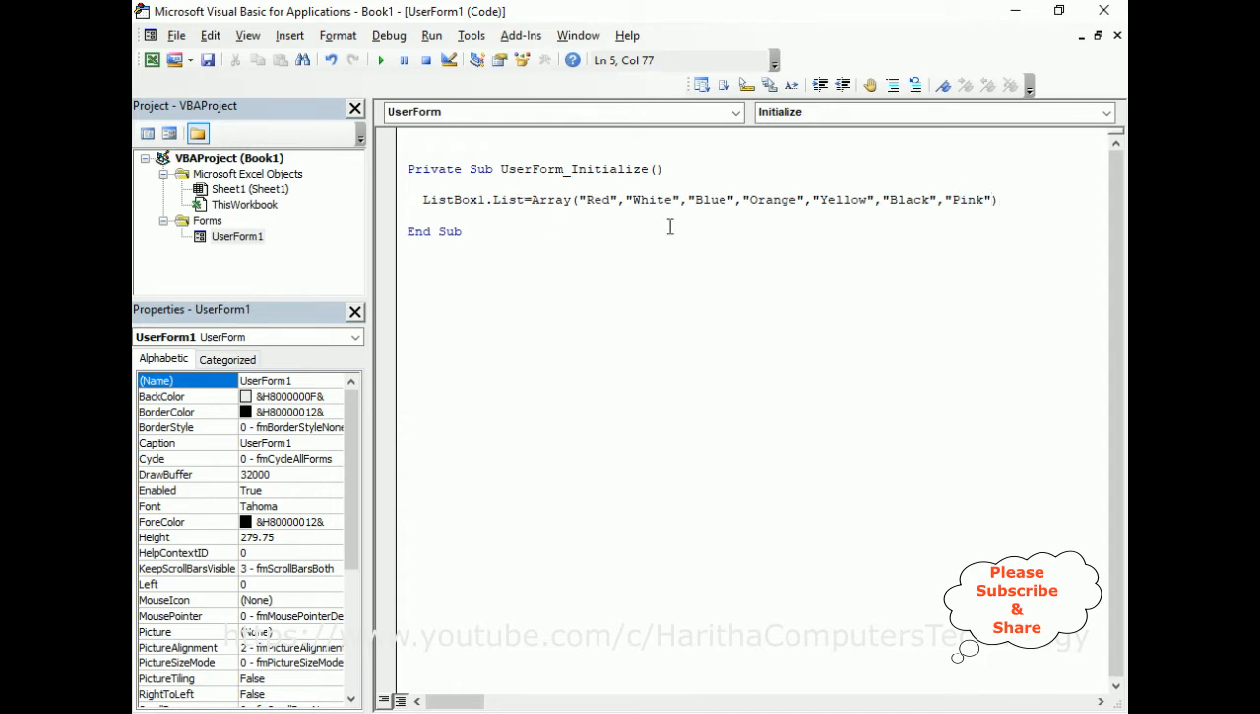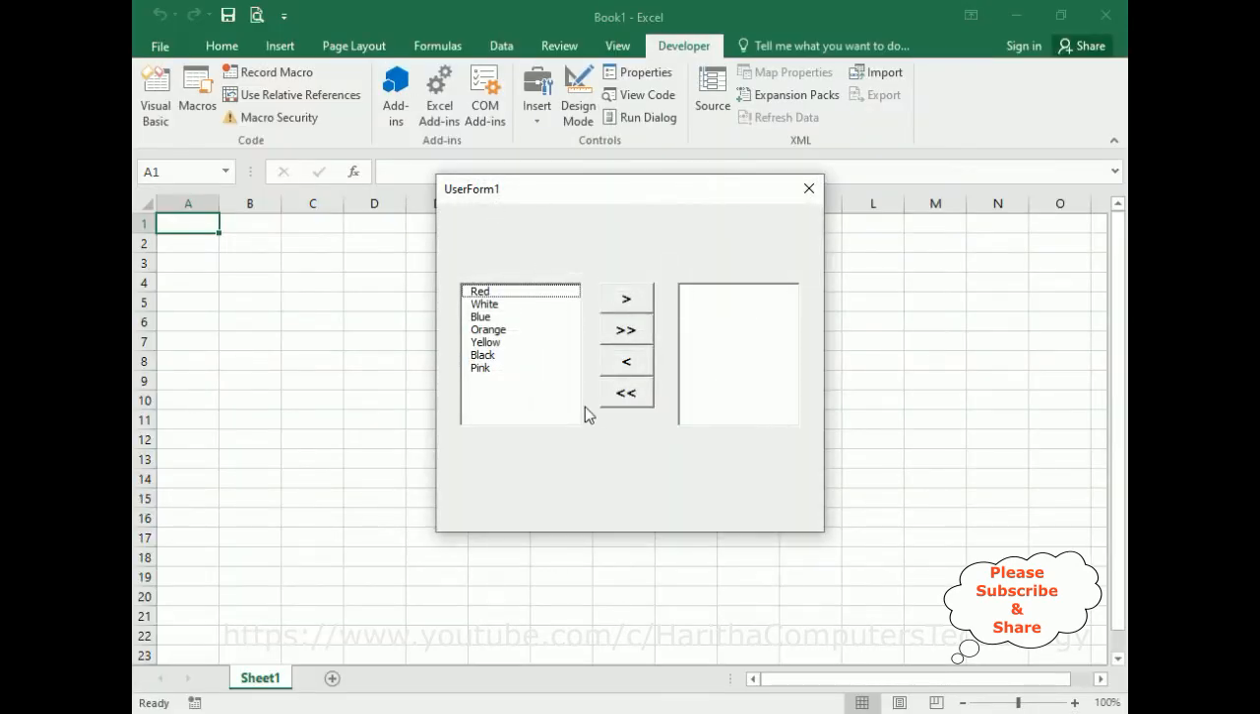Now let's check the output, whether these array items are bound to this list box or not. Run this application, and here we got the output of this user form, and whatever arrays we have created are populated in list box 1.